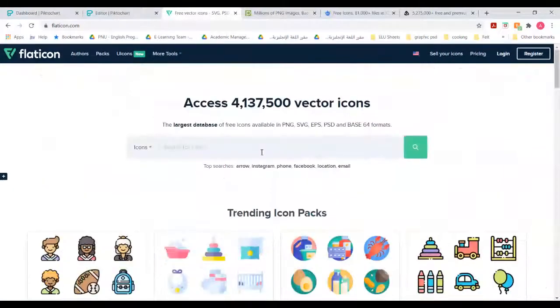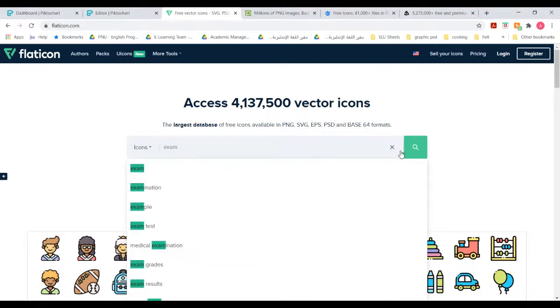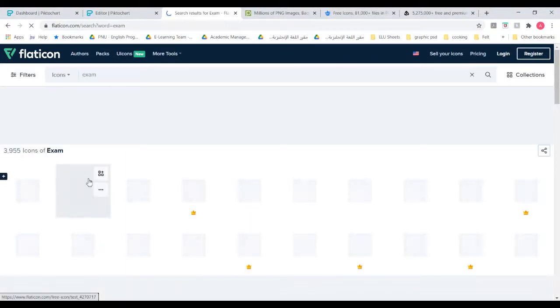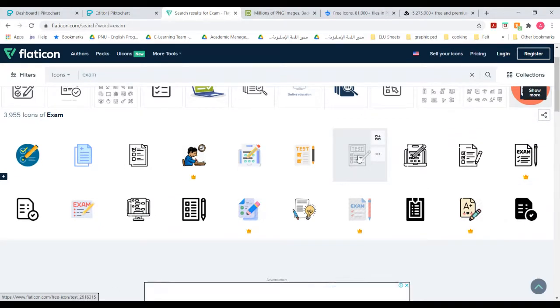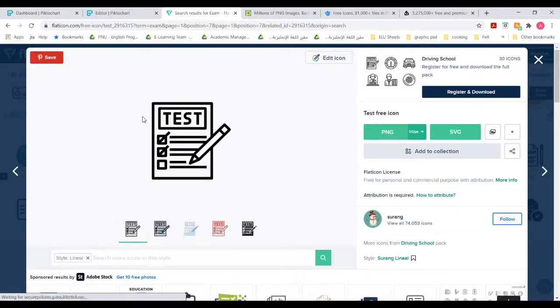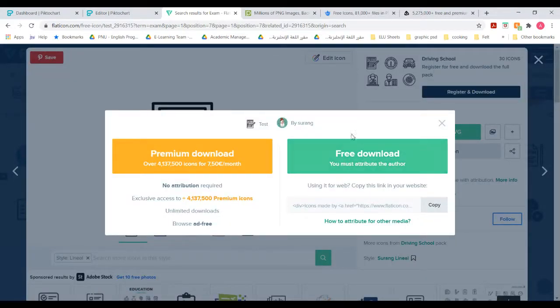The first one is Flaticon. So here, for example, you can search for exam. And you can find, like here, for example, this nice one that says a test that you can use and download as a PNG that will give it to you with a transparent background. So if I download it as a PNG here, you have free downloads. I believe that this website allows you 2 to 3 downloads a day. I'm not sure, because there are many websites that I use.